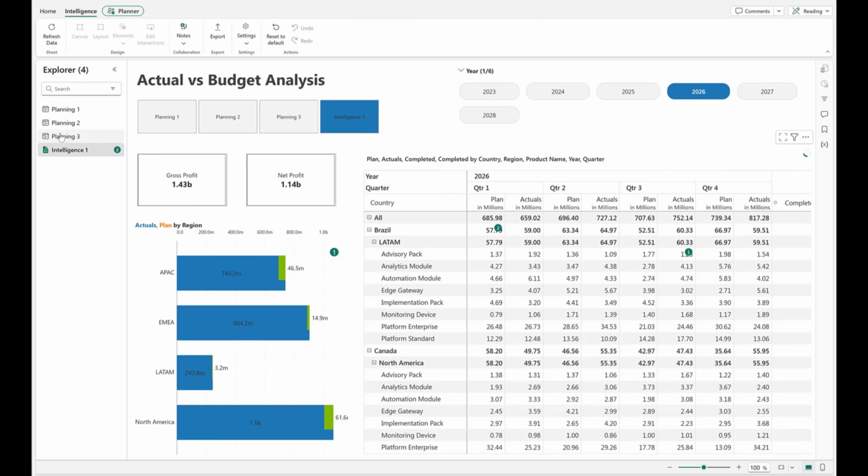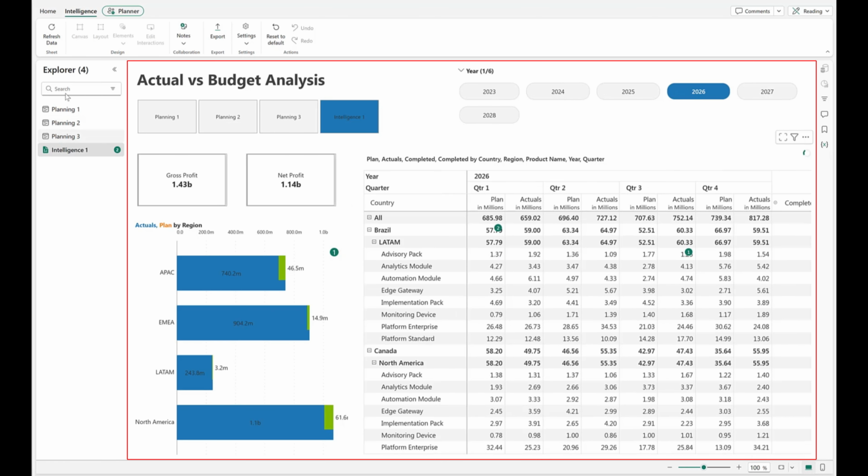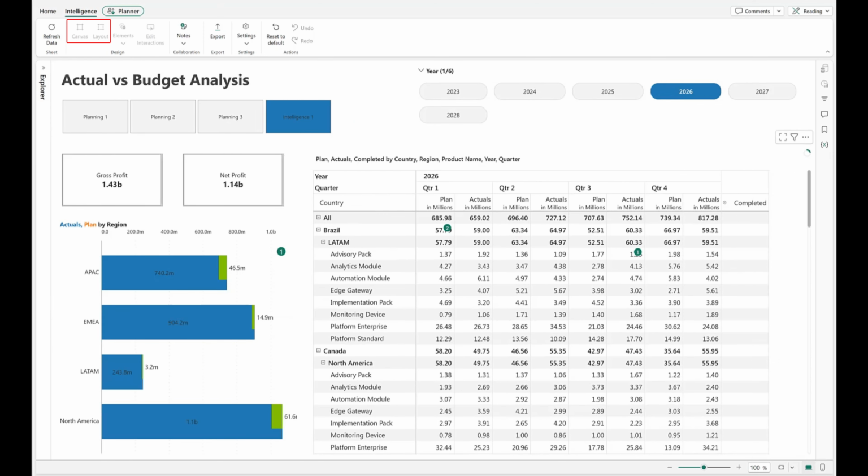That's the Intelligence sheet: Explorer pane, Canvas panel, Visual properties, Elements, Interactions, Notes, Security, Comments, Matrix controls, Chart on Object toolbar, and the full editing to reading workflow.